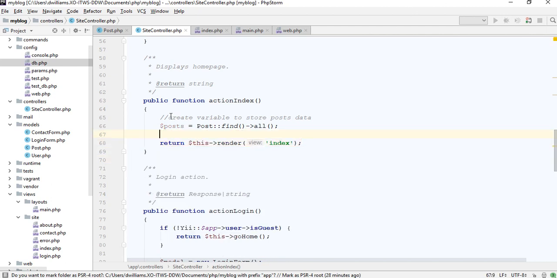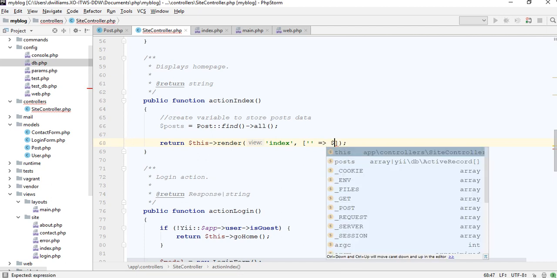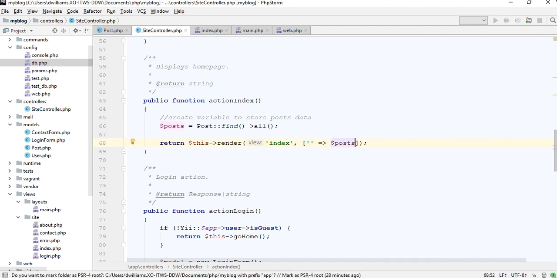So we want to return this post variable to our index page. We can simply add a comma and say we want to add our posts data, and usually we just map it to a variable with the same name. So posts, and we're going to include this variable here with our post data.